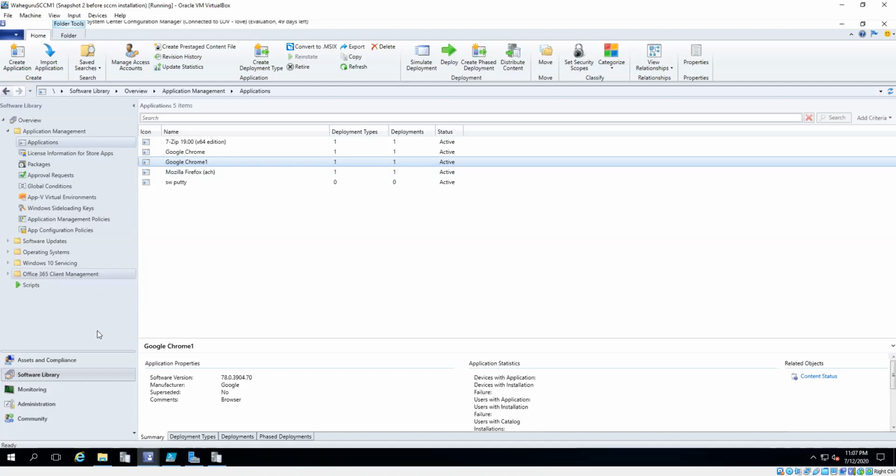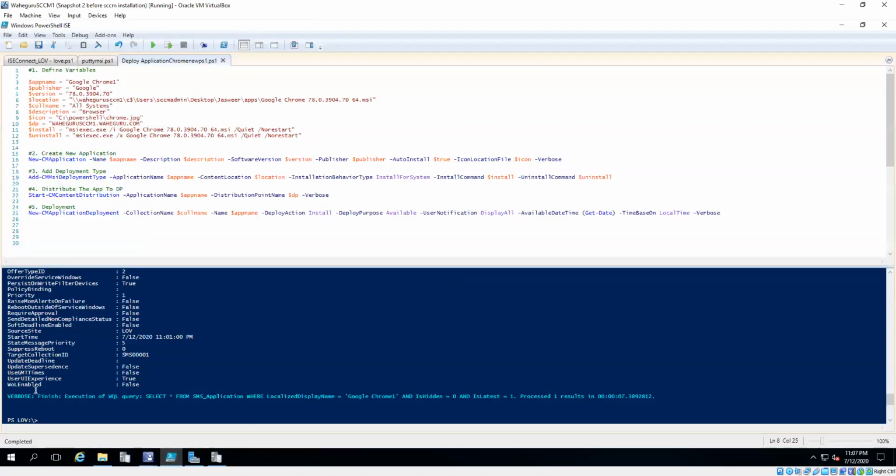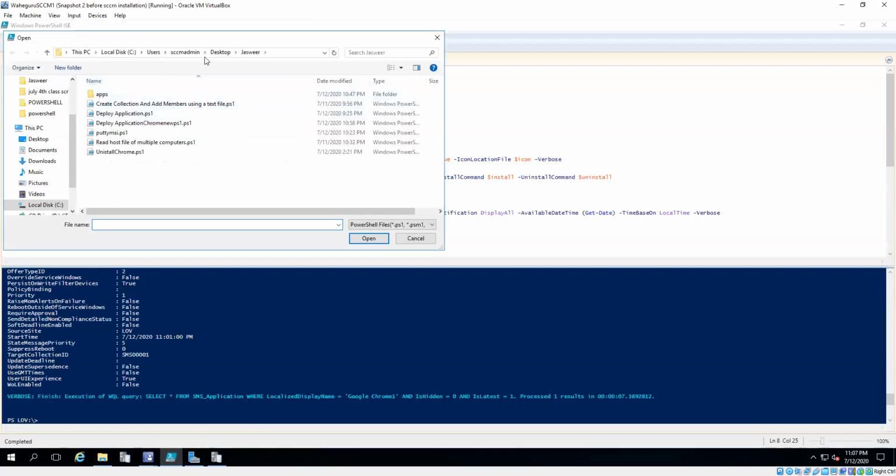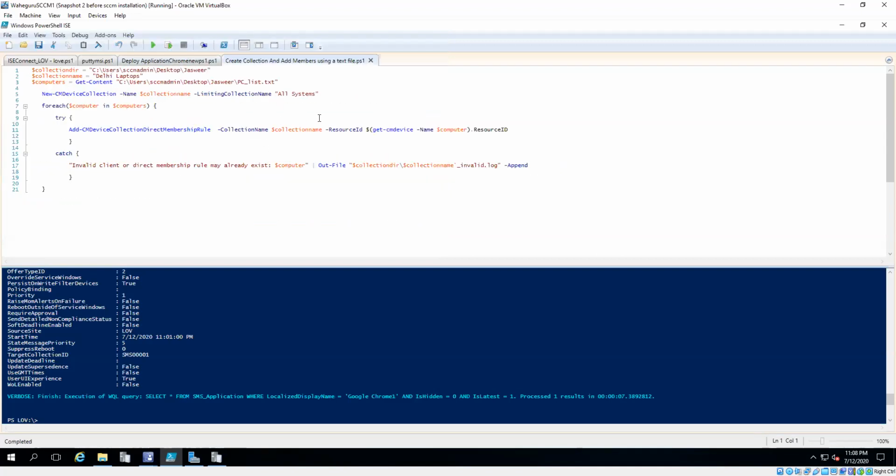SCCM. Okay. My second PowerShell script: I did deploy application, create collections, and add members using a text file. So this one is pretty simple. I want to create a different collection.